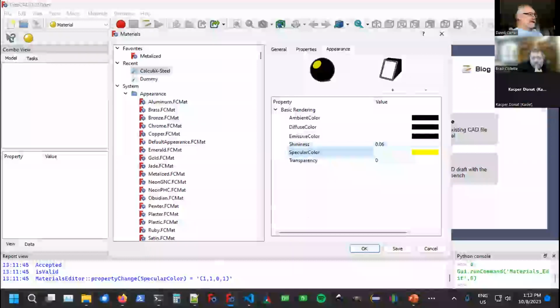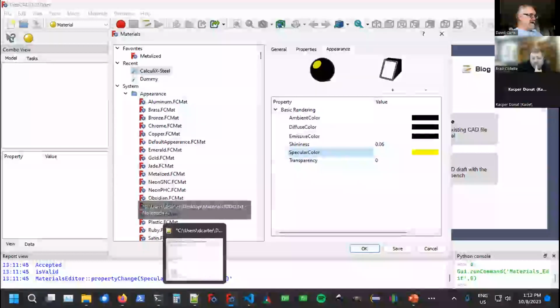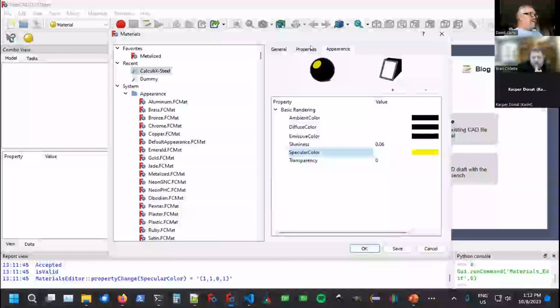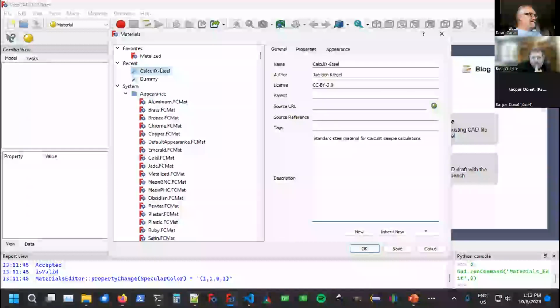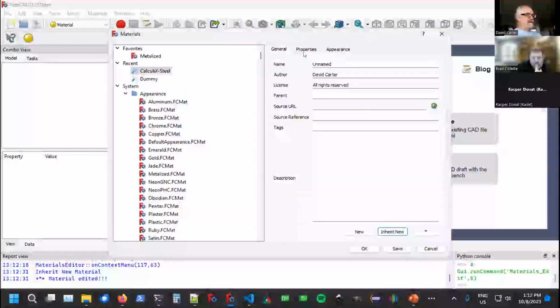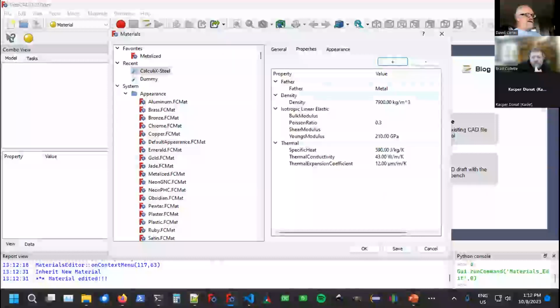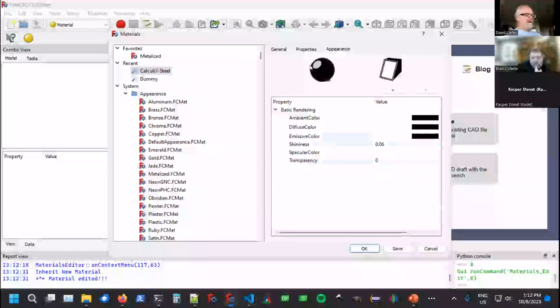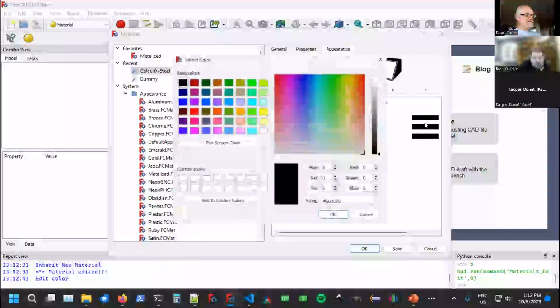Okay, so inheritance is very important in models. Now, when we do the inheritance, it's not all in here, but we can inherit from, so we can change what the base model is for this one, or we can inherit a new material. Those aren't implemented yet. We have inherit new here. So I have Calculix steel. I click inherit new, okay? And it has all of those parameters from Calculix steel, okay?